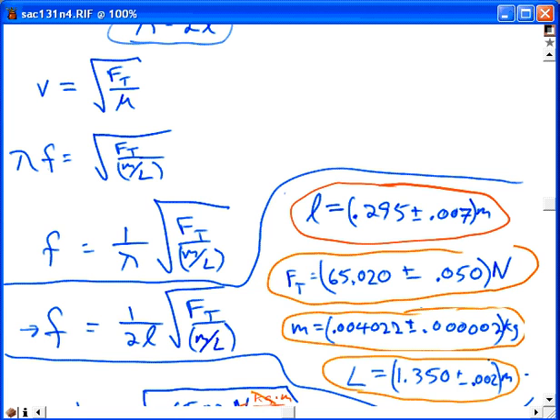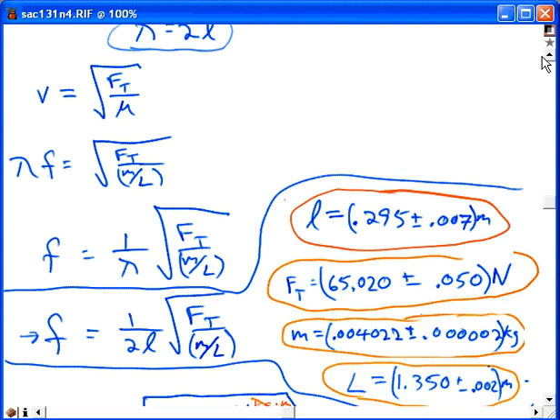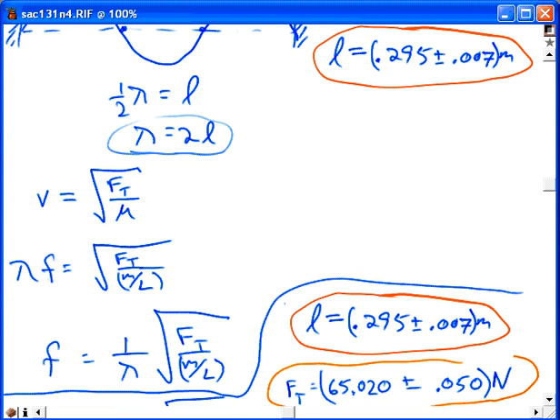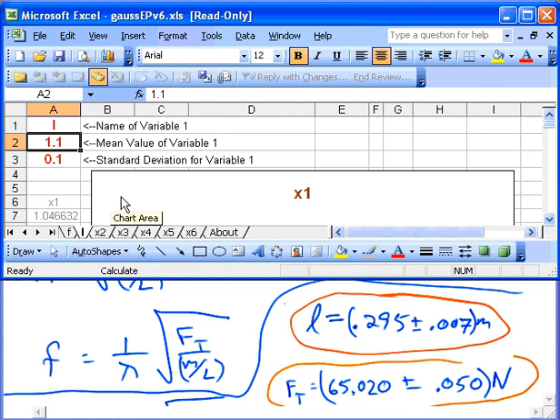I got to look here to see what that is. Scroll up a little bit so I can see it. 0.295. I think I'll be able to see it while I'm typing that in here. So 0.295, return, 0.7. That was for the little l.